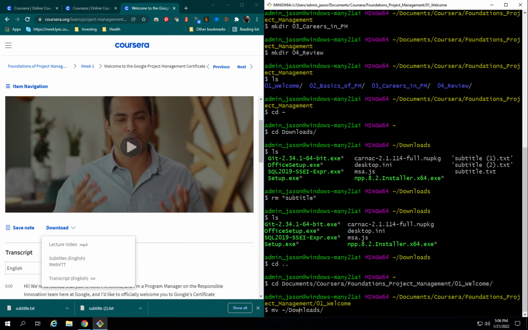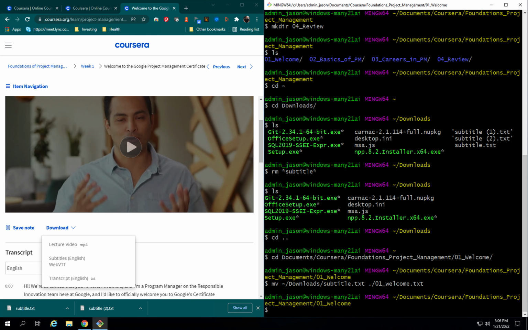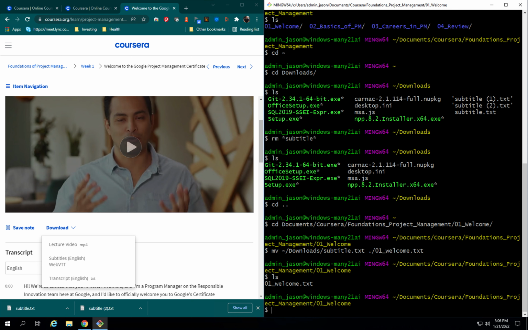So mv, downloads, subtitle text to this directory, and I'm going to give it a more meaningful name. This is Welcome to the Google Project Management Certificate. So I'm just going to call this 01 welcome.text. Now if I do an ls here, I'll see that I've got that welcome text.